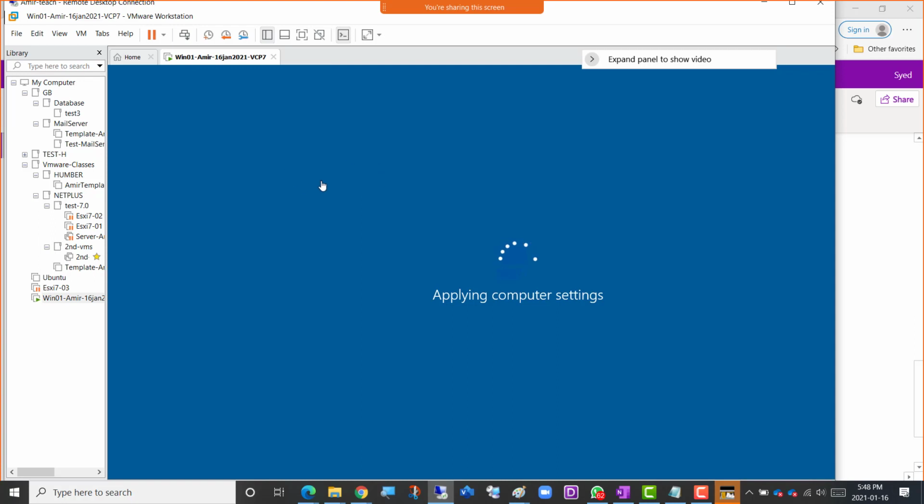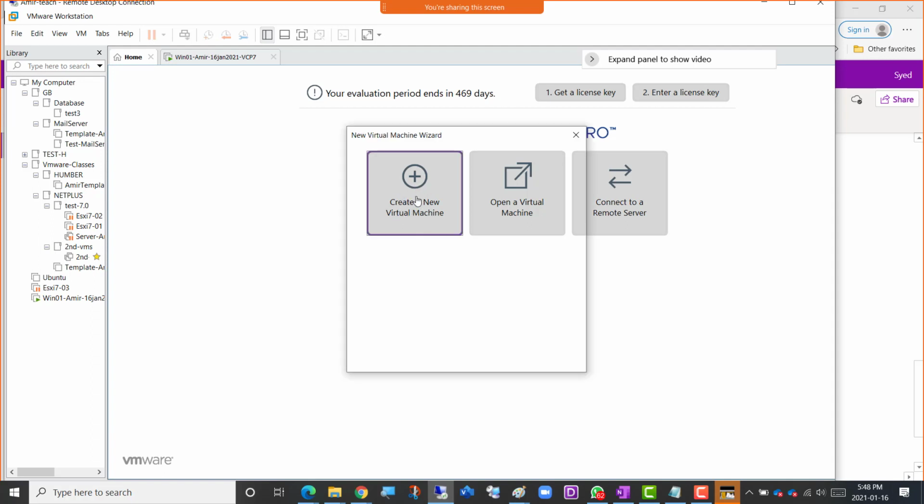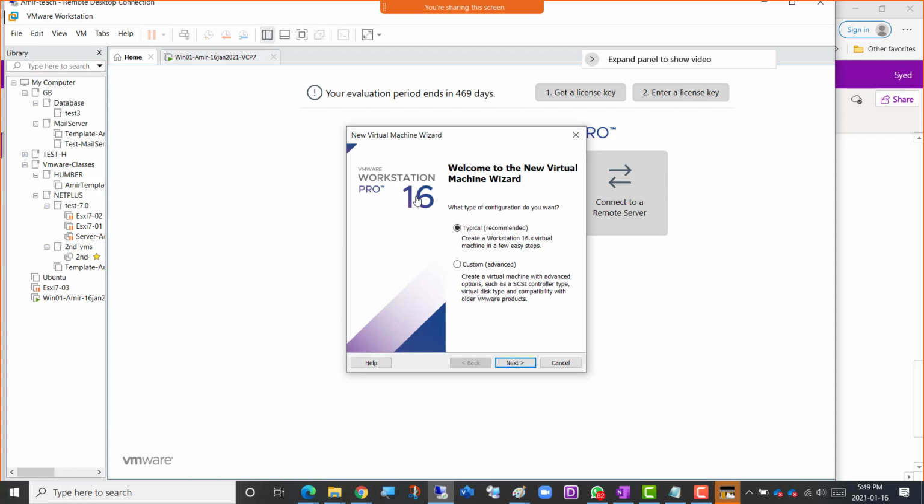It's starting, and let it start. It's okay, we don't have to wait for that. So I'm just gonna go to the home button here. Why? Because now we're gonna deploy the hypervisors one by one, right? So let's go for the home button and deploy. Create a new virtual machine here. Typical is okay, and click next.